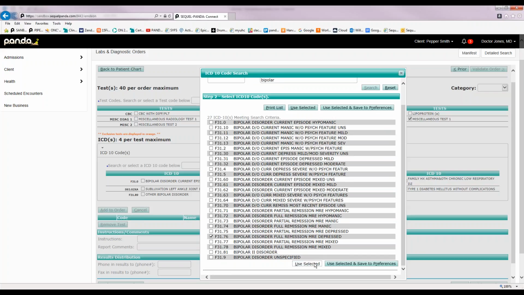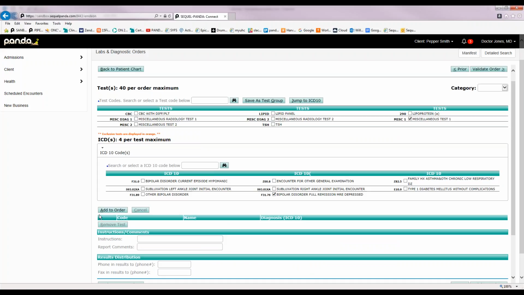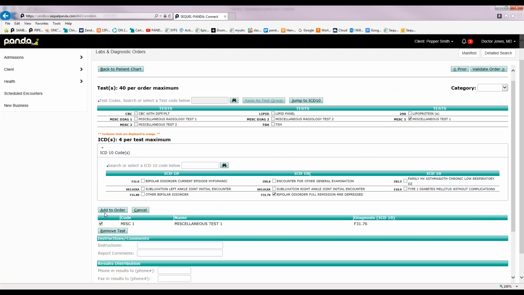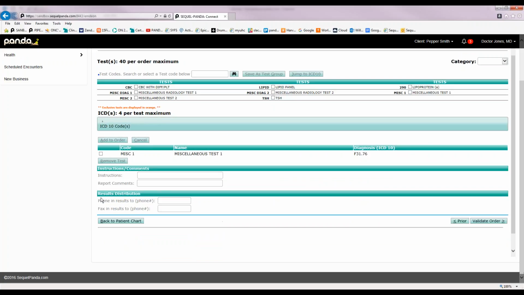So once I've selected my test code and I've selected my ICD-10 code, I just click Add to Order. It's going to appear here. If for some reason I realize I made a mistake, you just click this checkbox and then I click Remove Test. That will clear everything out and allow you to start over again with your order if there was an error made. So I'm going to keep my test. I'm going to go ahead and validate my order.